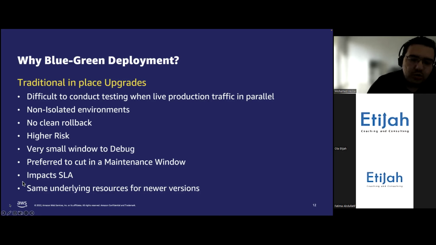It impacts SLA. So every time you deploy, if you have a downtime of even 1 hour and you're deploying once a week, that's 4 hours a month. So maybe you have an SLA with the client that you need to ensure 99.99% availability, for example. You won't be able to achieve that.